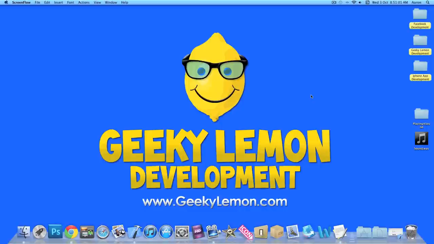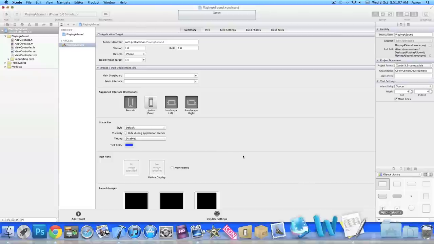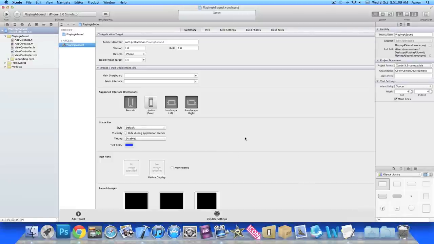And in this tutorial I'll be showing you how to play a sound in your apps. So already I have my project set up. It's a simple single view application for the iPhone and I've simply named it Playing a Sound for the purpose of this tutorial.